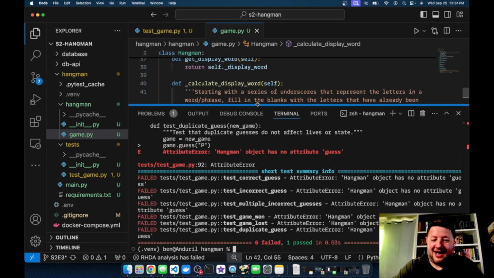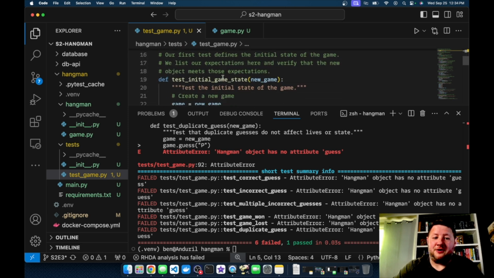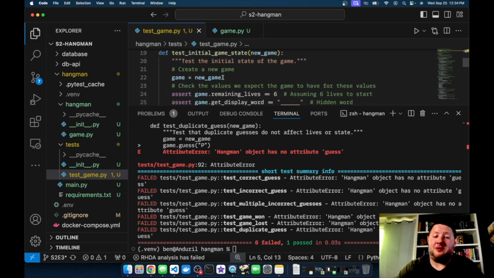Look at that. I see a little bit of green. We actually passed our first test. And so if you go back to the test game, the one that's passing is this very first one that says test the initial game state, because that's what we've defined so far. You notice there's no logic in here for how to play Hangman yet. We haven't written the guess method, for instance.